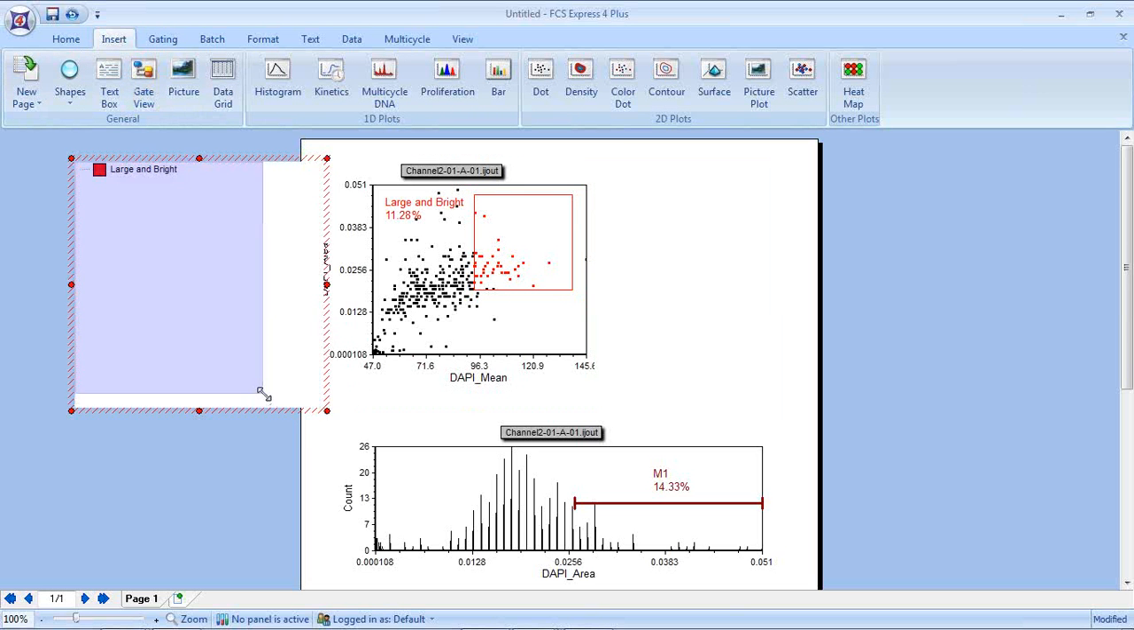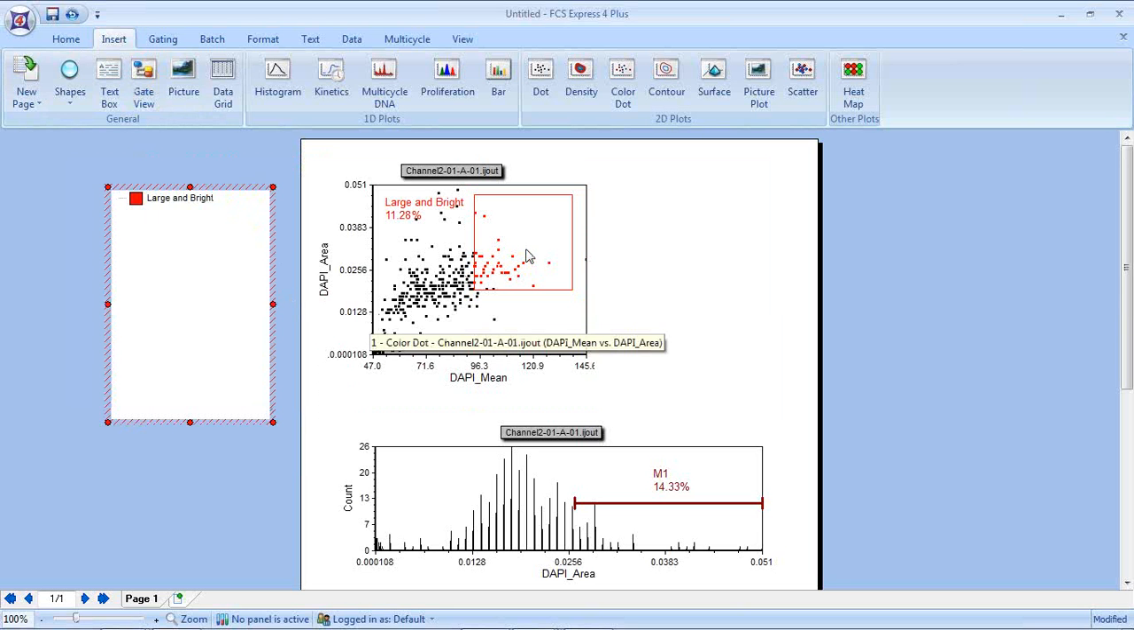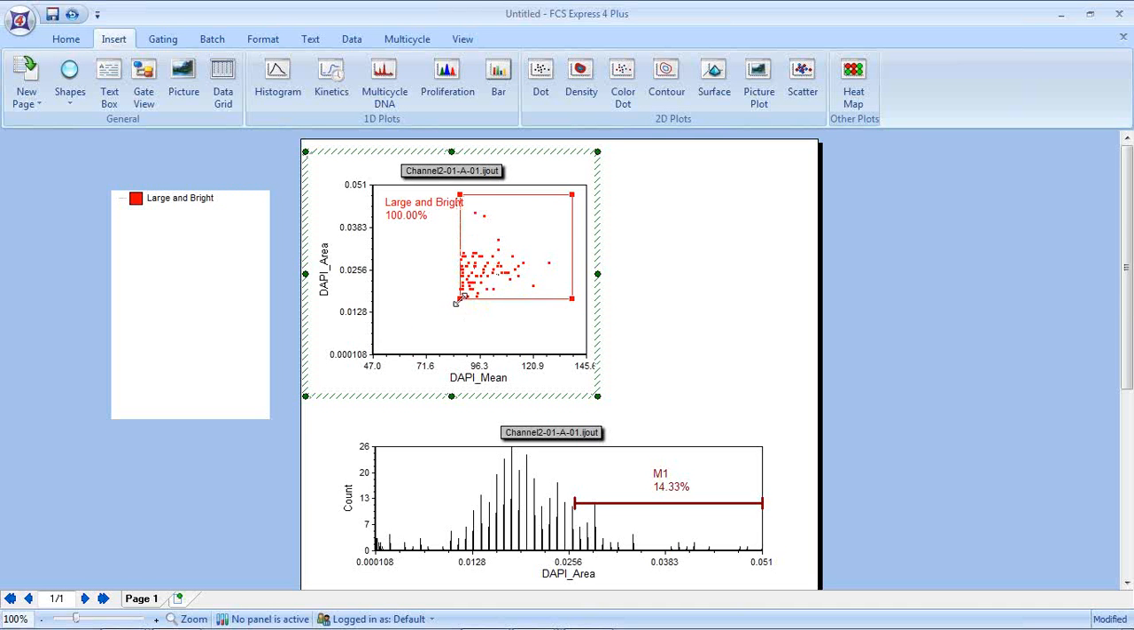And this gate view is going to show us all the different gates that we created. You're not limited to just creating one at a time. But if I only wanted to look at the cells within this large and bright cells gate on the scatter plot, I can just drag and drop that gate here. And now we're only looking at the cells that are in this gate. You may ask yourself, what is the power of that?